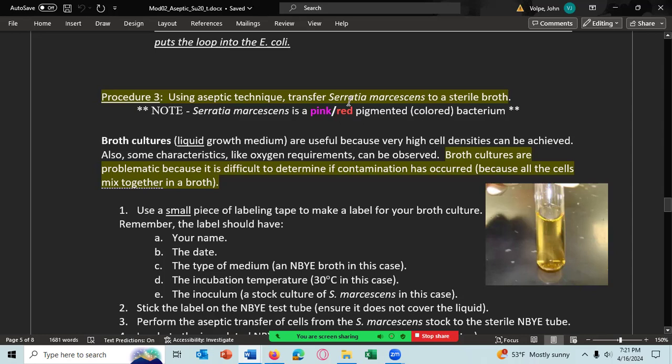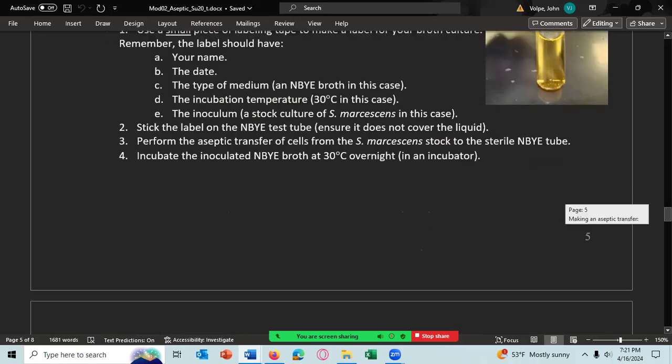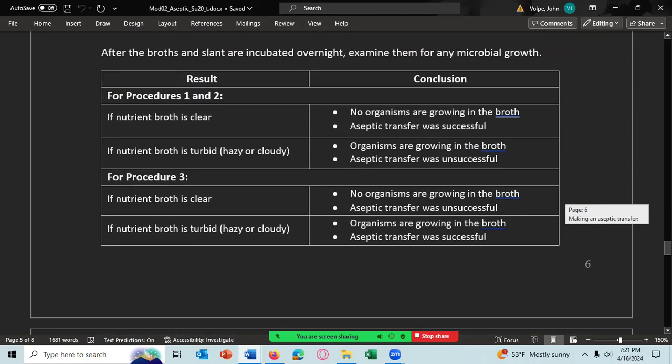You would not know if you had contamination unless the contaminant were significant, like the majority of the cells in the tube. So that's a problem with the liquid broth: when you have slight contamination, you're not going to know about it. Here's the procedure for procedure 3. Use this table for the results of procedure 3.